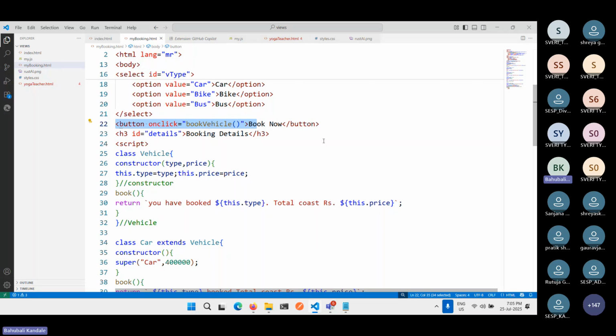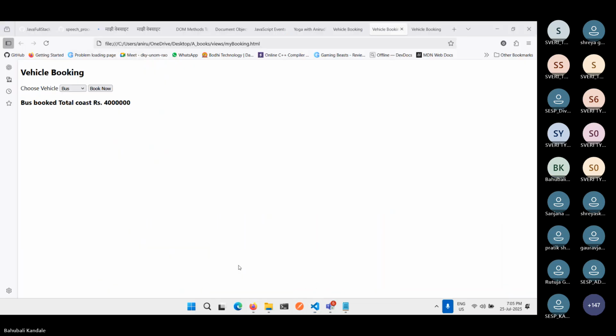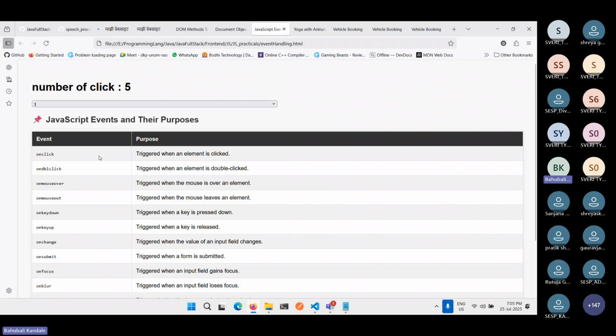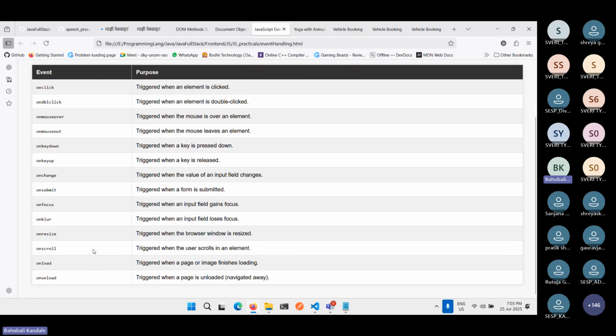But if you check, there are a number of types of events available. I'll show that. Look here, the types of events available: onclick, onmouseover, onkeydown, onkeyup, onchange, onsubmit, onfocus. There are lots of events available, and here we use the onclick event. Maybe tomorrow we can use some different event.